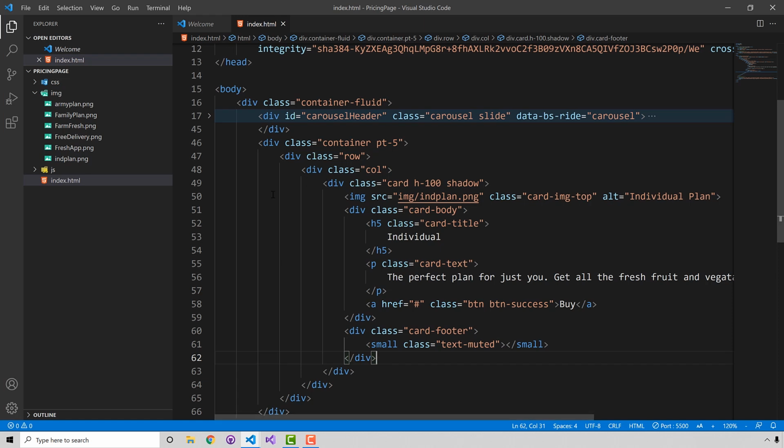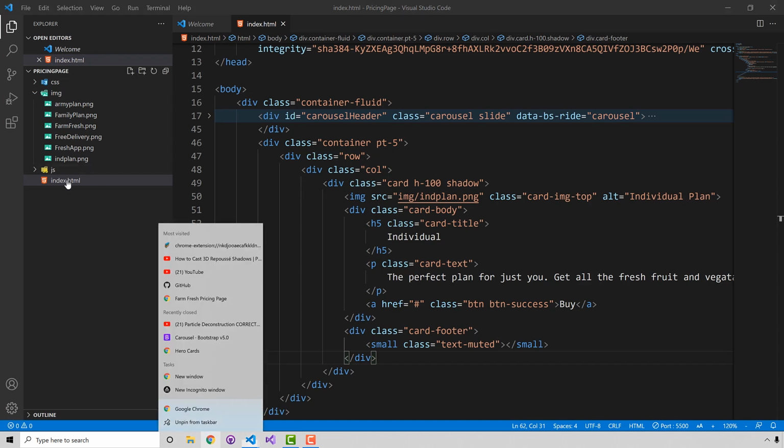All right. So if we did that right, let's check it out and see what happened. And then all we have to do is duplicate it. So let's go over here, open it in Live Server.